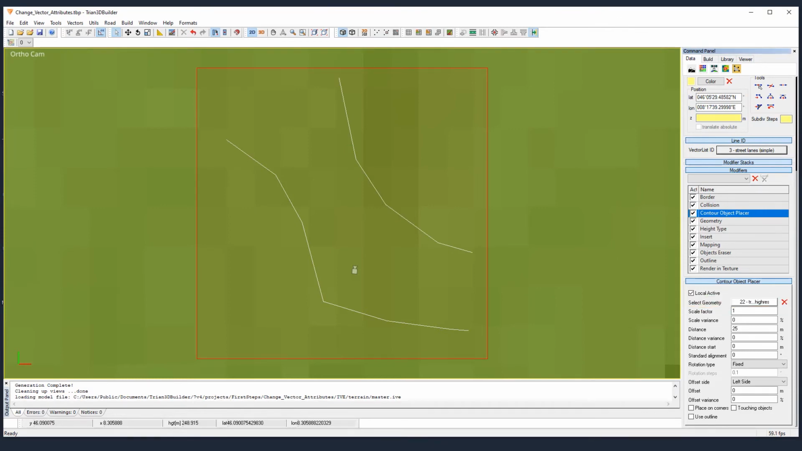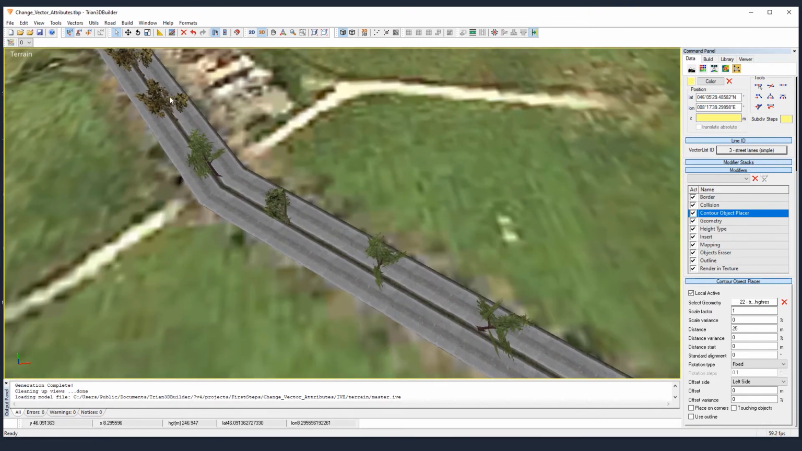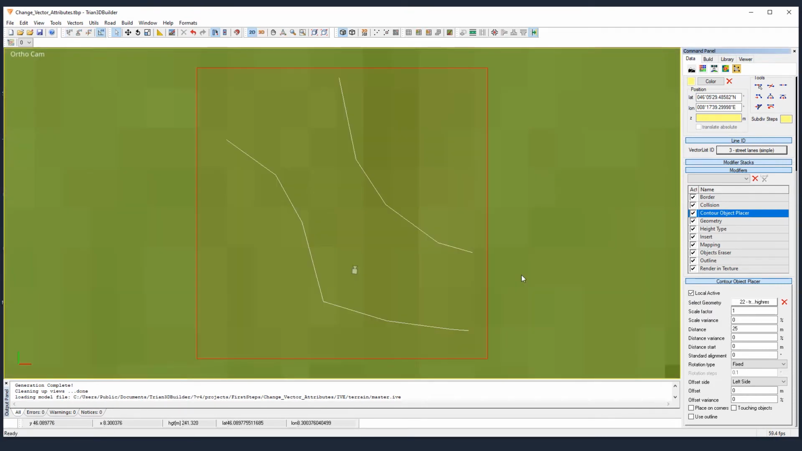Let's see how it looks in 3D. Let's generate it. And here we go. The trees are in the middle of the road, so we may have to adjust the offset, for example. Let's do that.